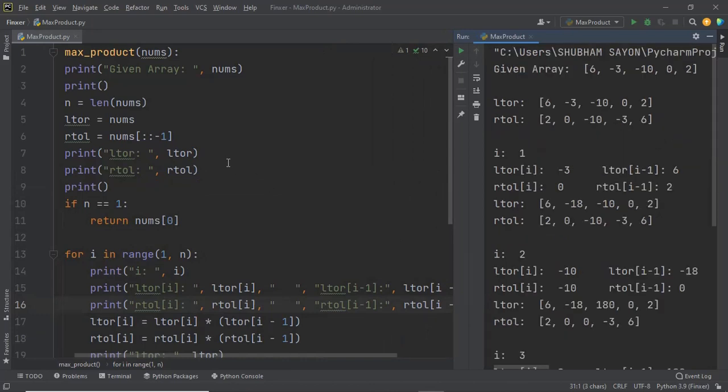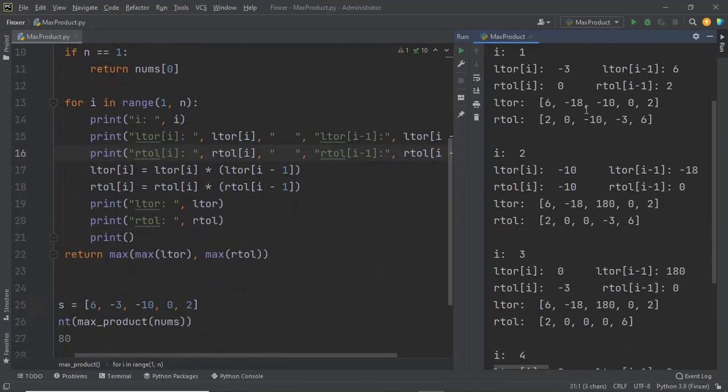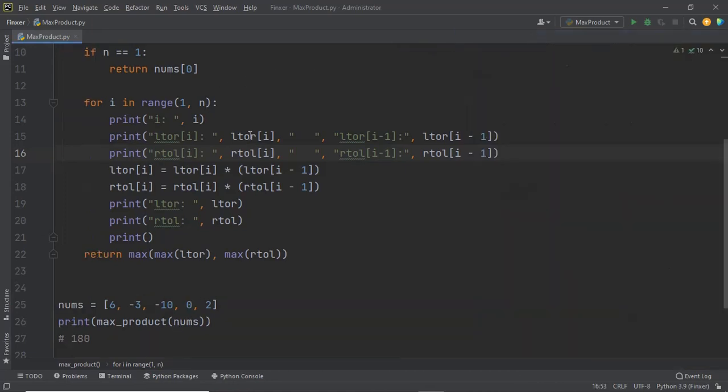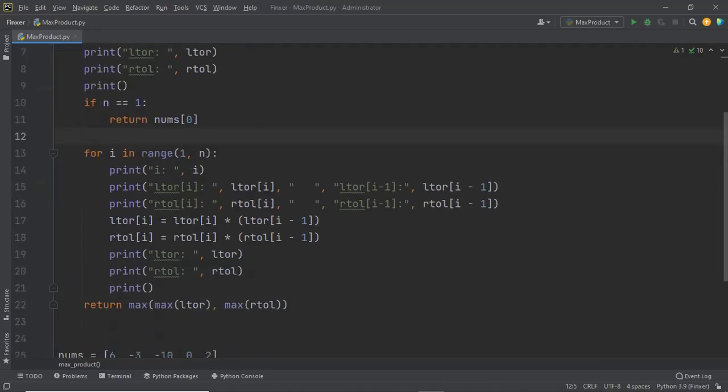I hope that with the help of this breakdown of the given code, you have understood how to solve this question. Also, as you can see, you have to only traverse the given array once. Hence, the time complexity of this algorithm is n. That is, this algorithm has a linear time complexity.